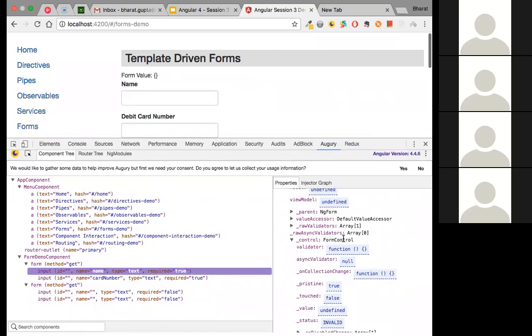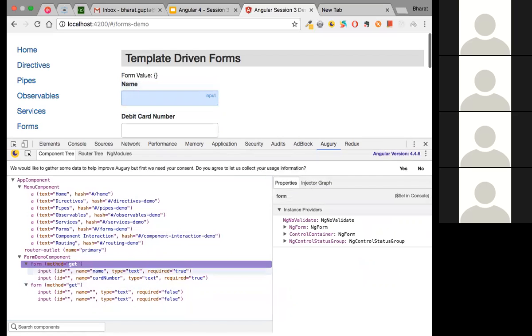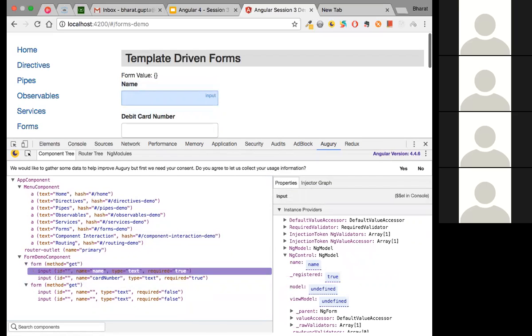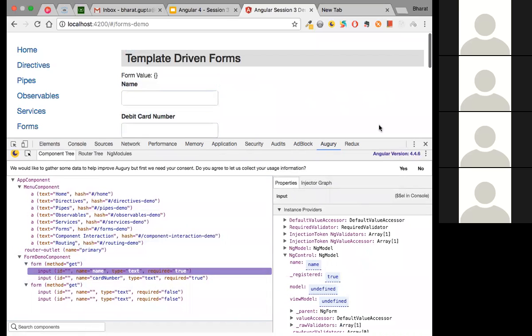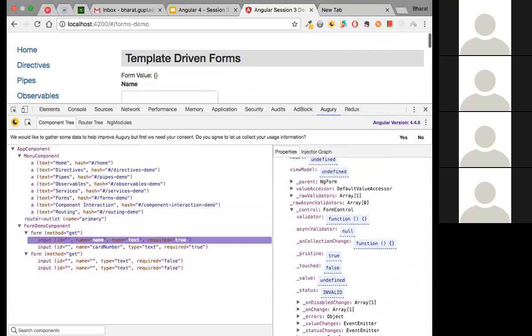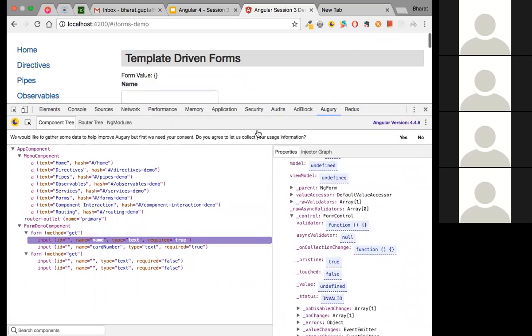Concentrate on the properties of _control. You have these things called pristine, touched, value, status. Okay, so as of now I have selected the name control here, and let me scroll again. It freezes so much. Okay. So this is the name control.